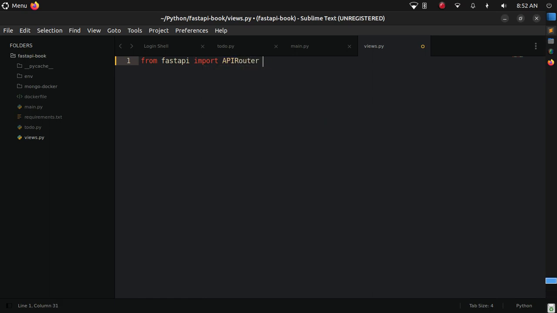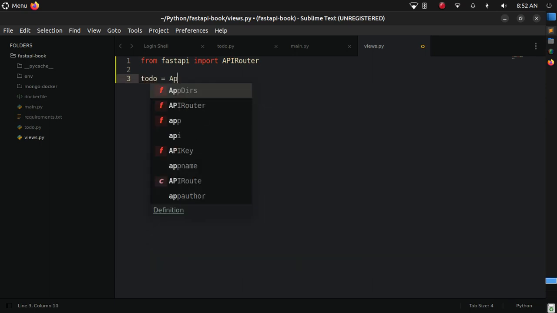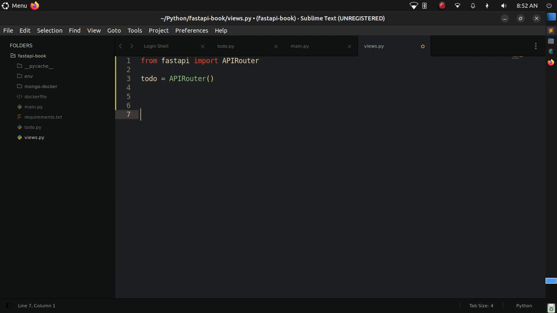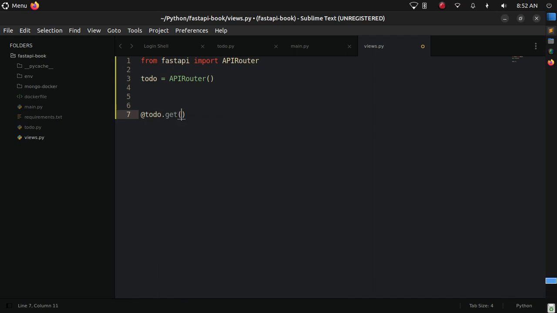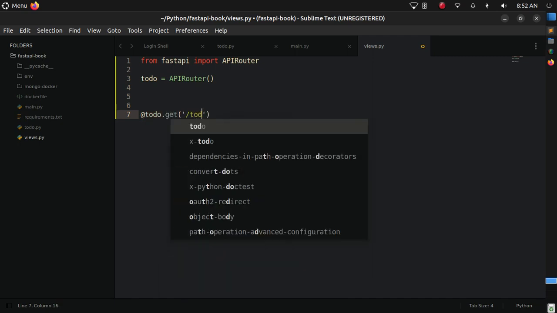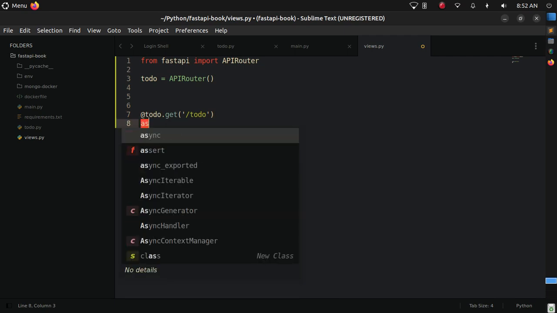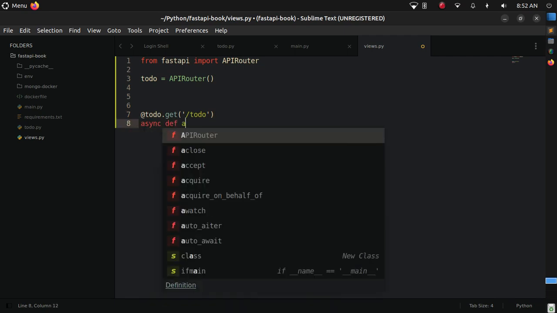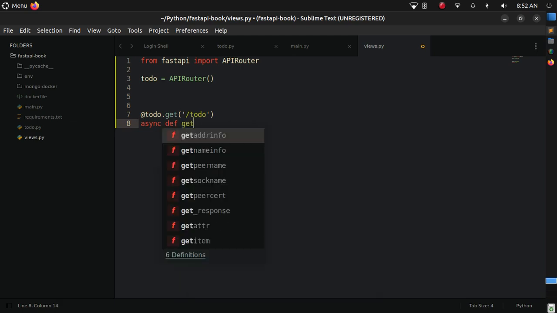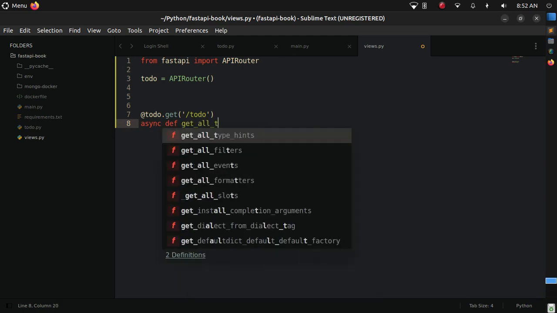So this will be used as, so call this todo_router. We create a new API router instance, and then I'll come here and say that our first app.get. What do we want to get? So todo, right, that is the name of our route. So if we visit app/todo, we want to first do get all todos.